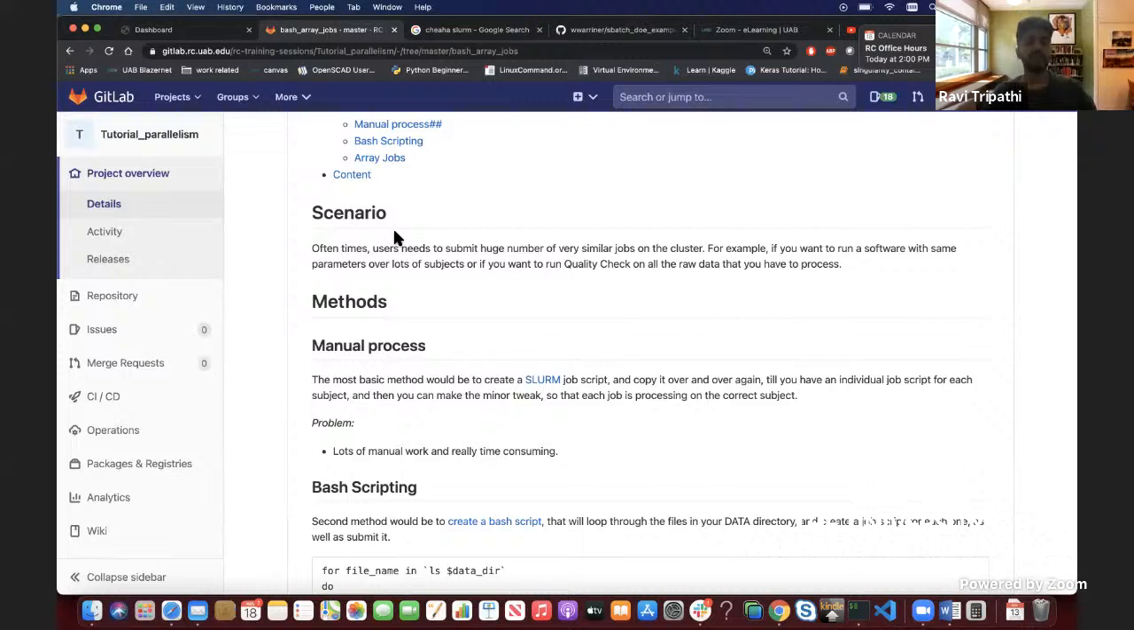So let's start. The scenario for using array jobs is that one user needs to submit a very huge number of very similar jobs on the cluster, but for different subjects. Suppose, as an example, you are running a DICOM to NIfTI script. I'm not sure how many people are familiar with that, but it's basically taking any executable that you want to run over multiple subjects.